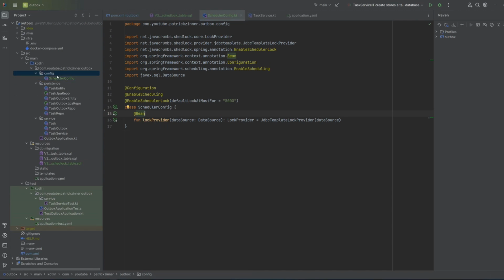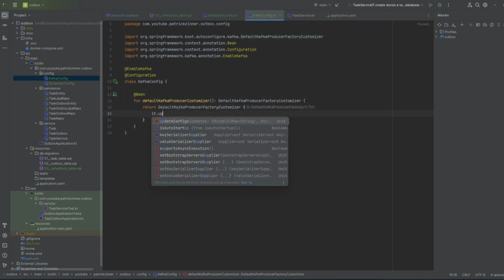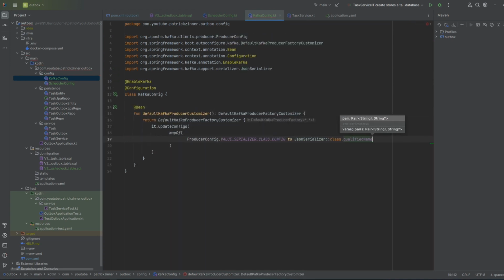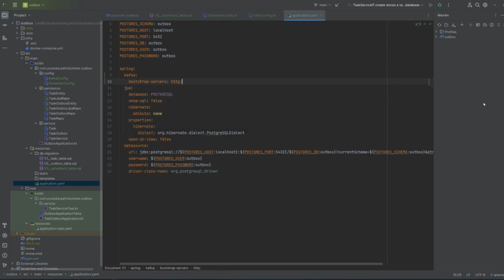Following that, I configured Kafka by creating a Kafka config class annotated with the enable Kafka annotation. I added a method annotated with @bean that sets up our Kafka producer to serialize values as JSON into Kafka. Finally, I appended the bootstrap URL for the Kafka setup, located in the Docker compose file from earlier.